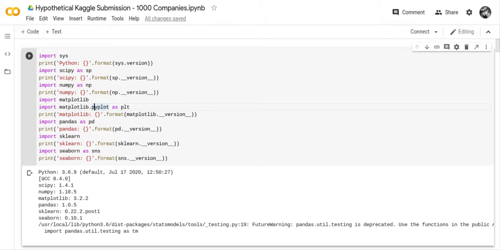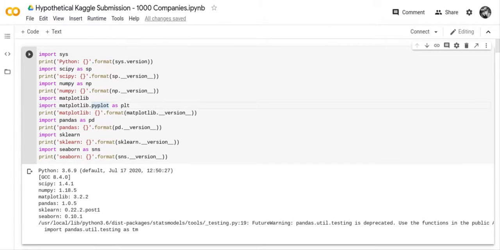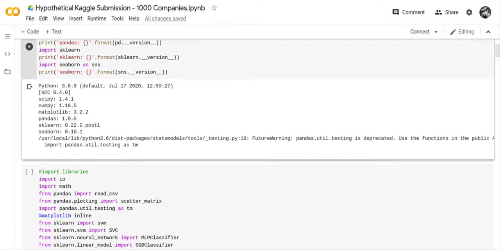This is a hypothetical example because I've not entered any competitions with Kaggle that involve this file of 1,000 companies. The first thing I've done is go through this program that I've written. I've imported all of the modules that I'm going to need, plus some. I do this as a matter of course because you never know which modules you're going to need. Then you've got an output that tells you the version of the modules.